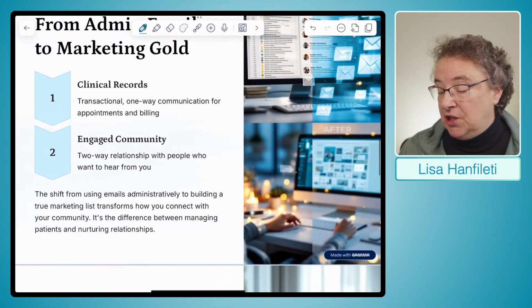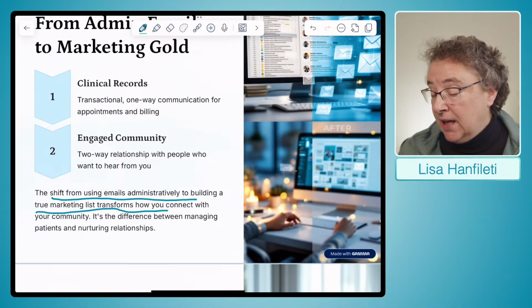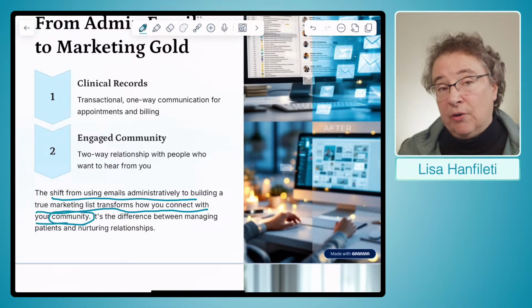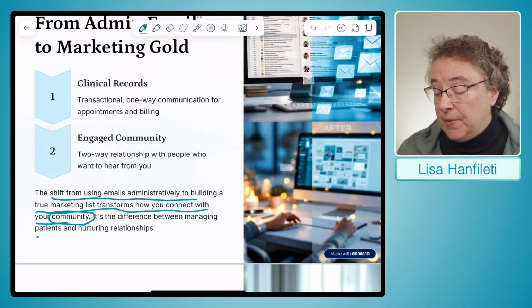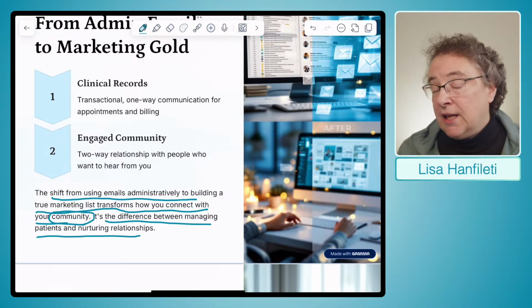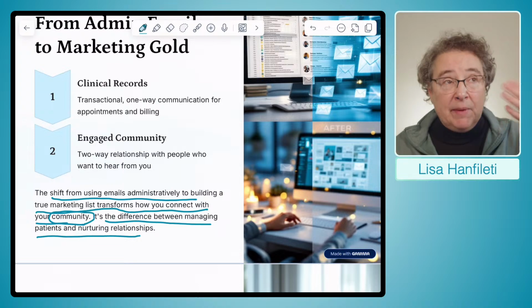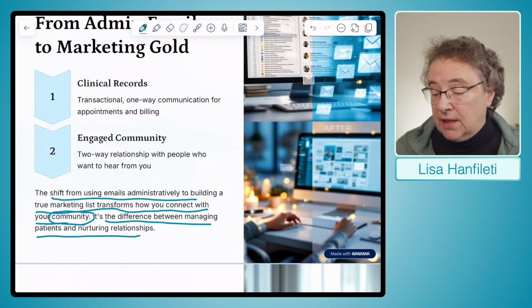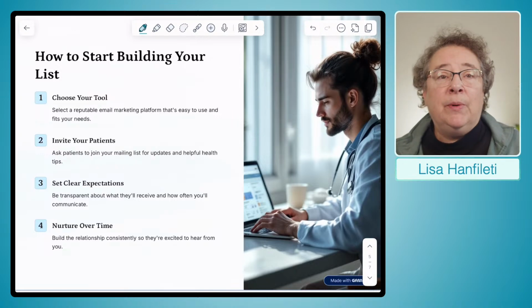So again, it's just this shift in mindset from using the emails administratively to building true marketing and how you connect with your community. And even this idea of creating a community is really important here. So the important thing here is being able to create email consistency where you are consistently touching base with them. So how do you start building your email list?